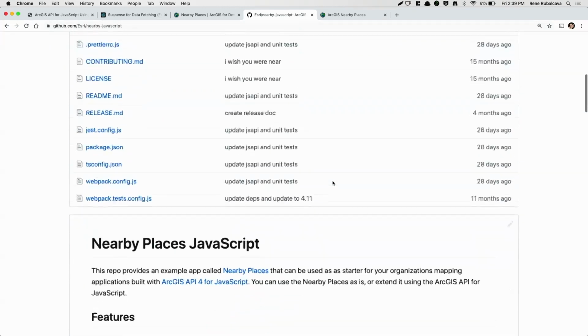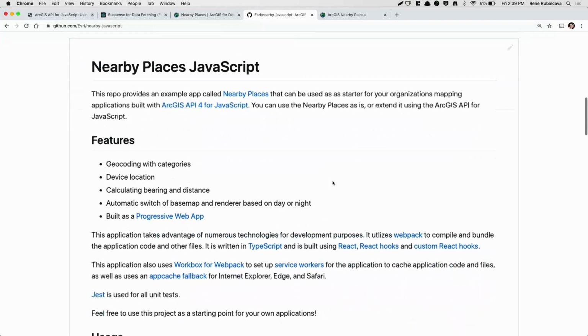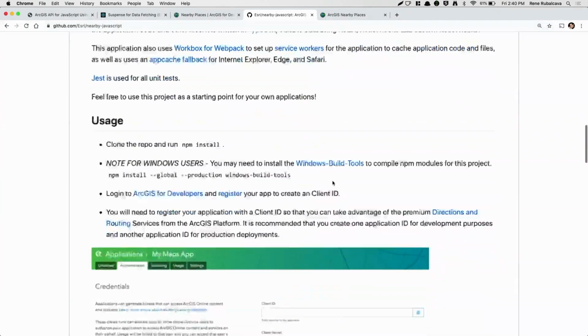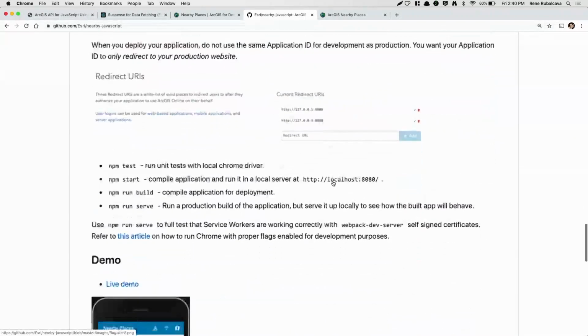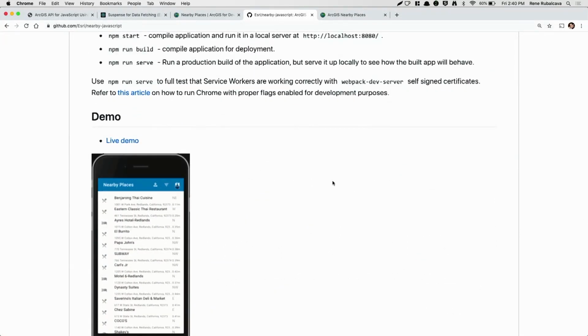This application is built as a progressive web app. It has some features for geocoding and location. You can go ahead and run this yourself. It has authentication built into it. It really is a full-blown app that you can use.